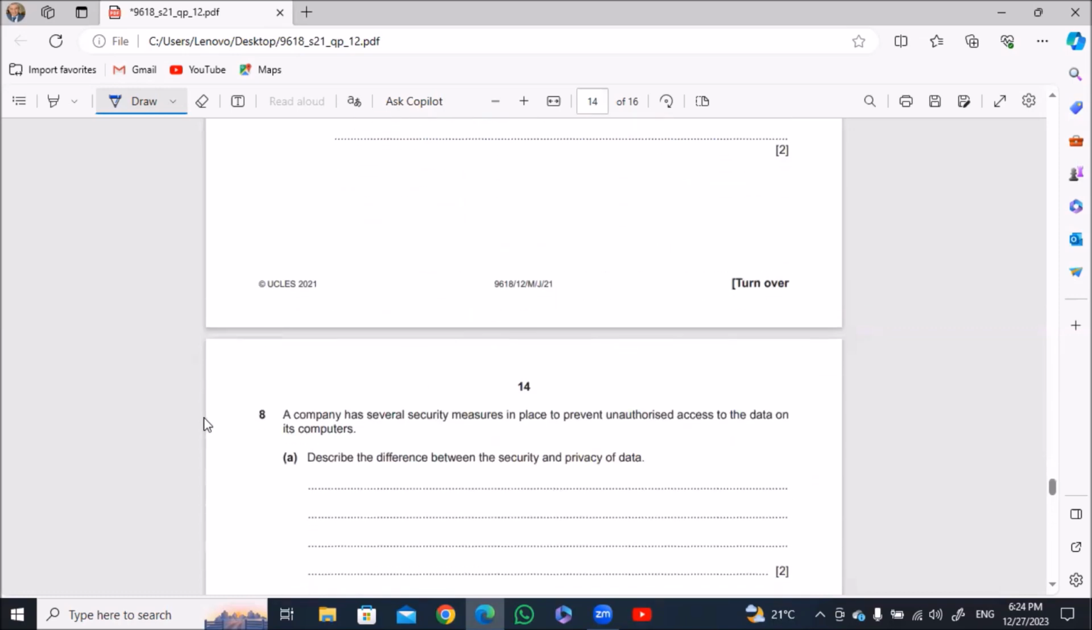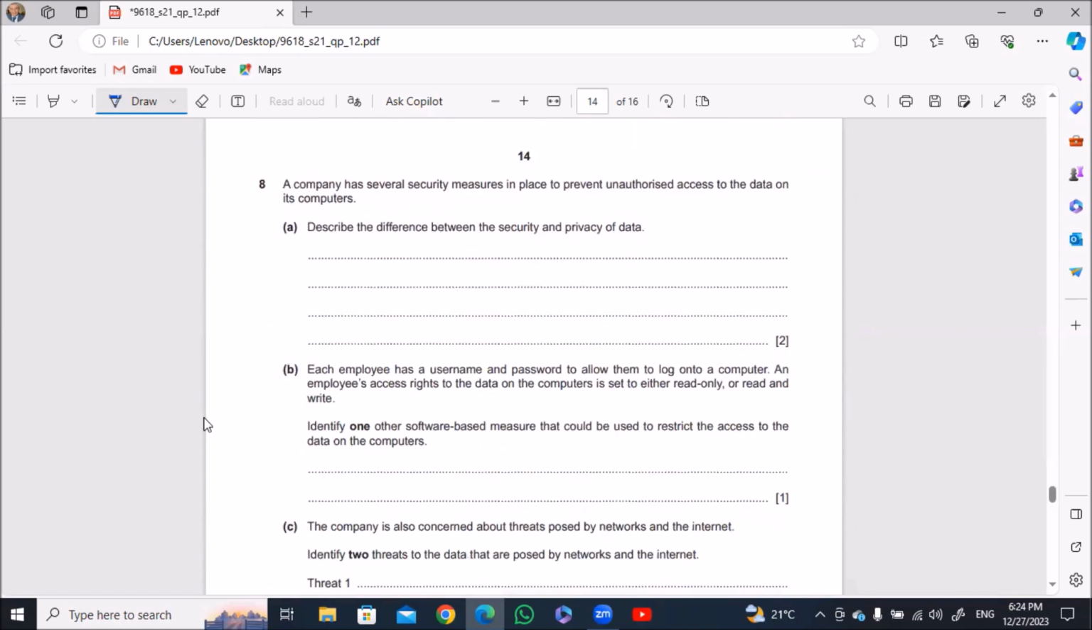Okay. Last question in the exam, number 8. A company has several security measures in place to prevent unauthorized access to the data on its computers. Describe the difference between security and privacy of data. Security manages the actions against data loss, but privacy is against unauthorized access.